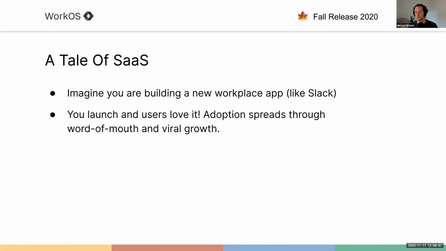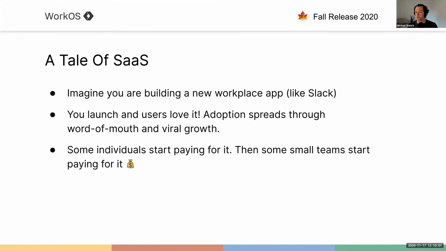And probably what you do is you launch this bottom up, you launch it on Product Hunt, and it's driven forward by product love. Users love this, and adoption spreads through word of mouth, viral growth, people inviting each other to the product, right? Probably you start charging for it, and some individuals maybe put in credit cards and start paying for it, and then some small teams start paying for it.